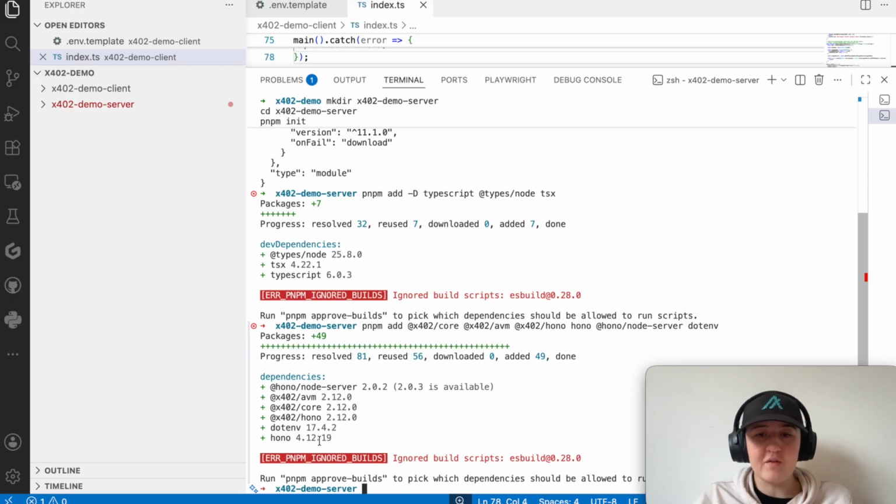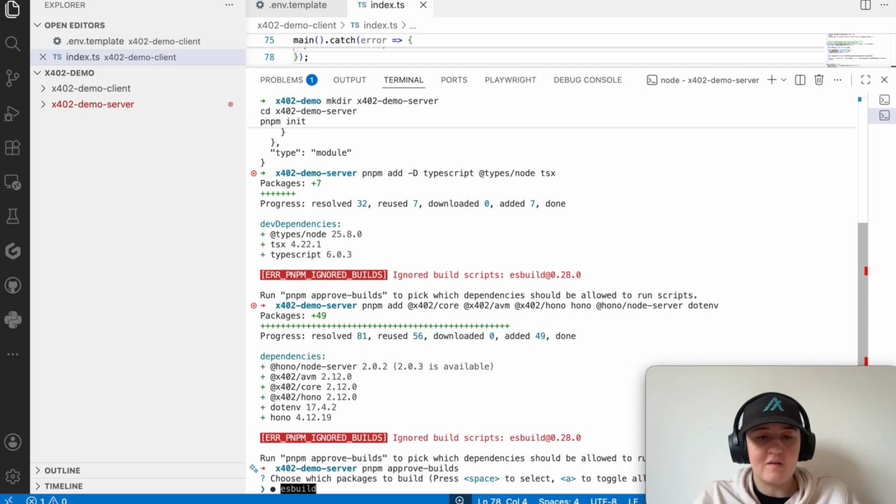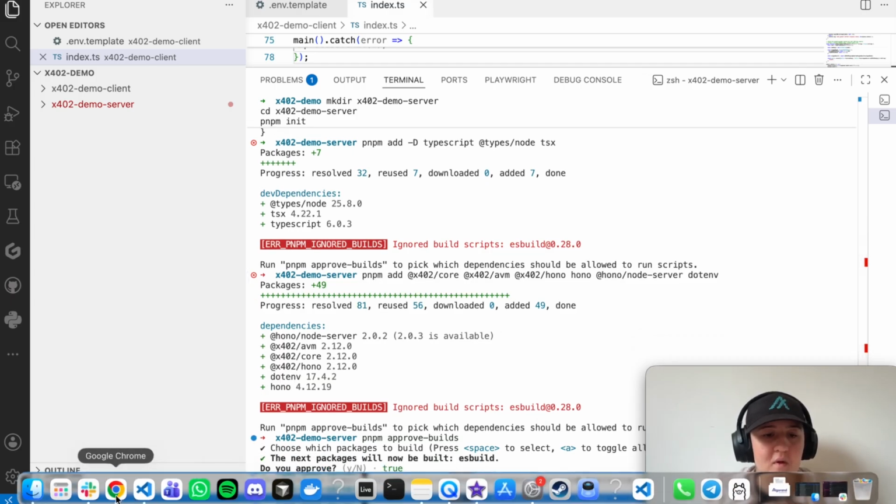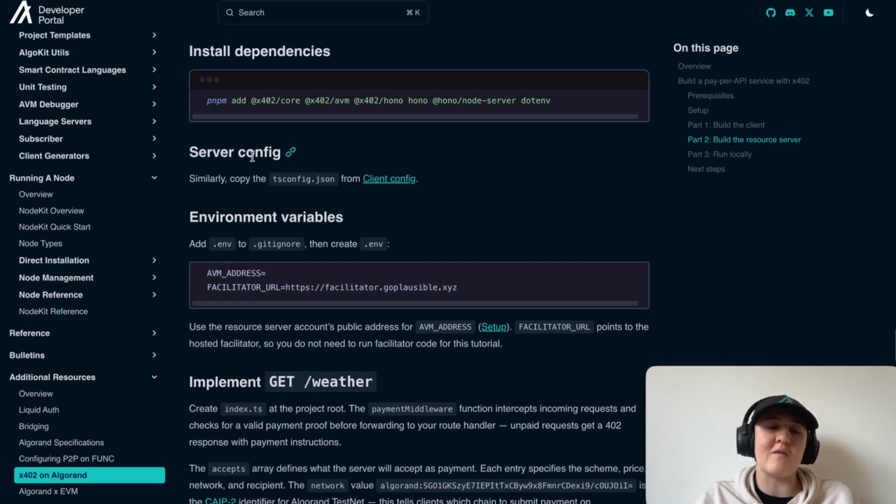Great. We also still have that ignore. So let's fix that really quick by doing pm approve builds, select ES build, and perfect. Next, what we're going to do is the server config.